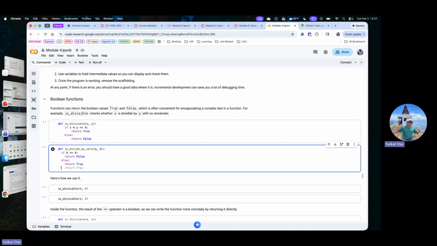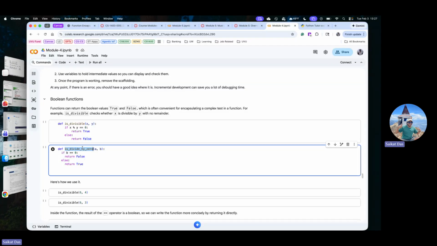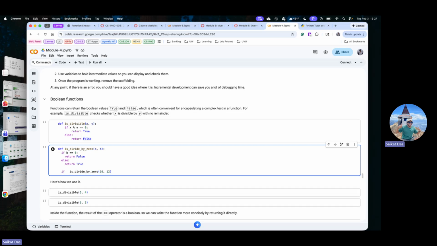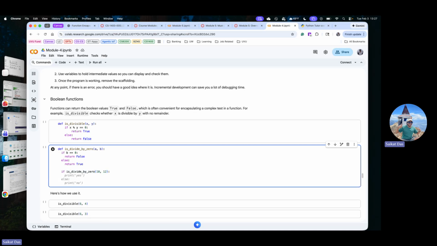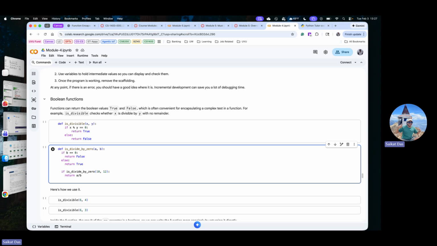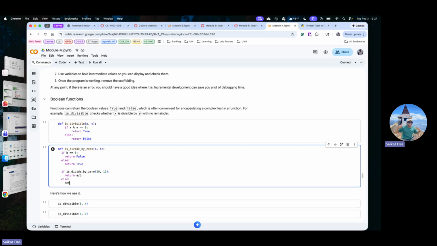So what I can do here, I can call this function is divide by 0, and then I'm passing two numbers like 10 and 12, and I'm checking if the function, that means it returns true or false, right? If it is true, only then I can do the process. What process? The process is like return a divided by b. Otherwise, I can return. So even if we need to print something, we can return a string.